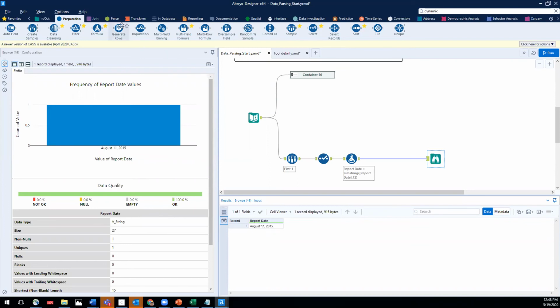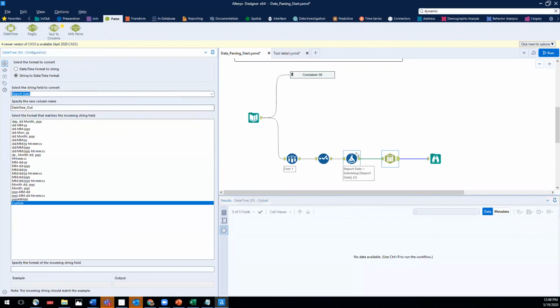So what we're going to do then is come up here to my parse tool. I'm going to grab my date time tool and bring that into my workflow. Now that I've done this, I can see that it has 2 options. If I had a date and I wanted to make it a string, I could choose that option. But I actually do have a string and I want to make it a date. So that's what I'm going to use. It's going to say report date is my input. Now, what name do I want to give it? I'm going to call it actual report date.